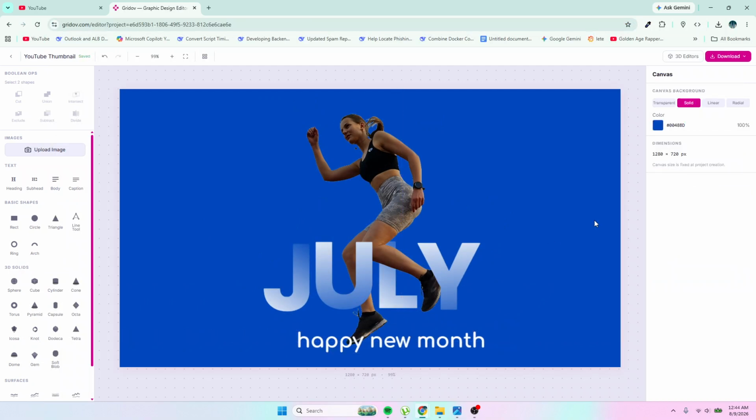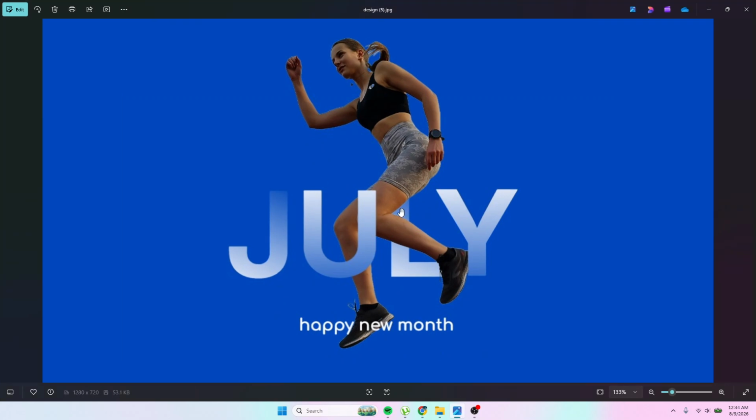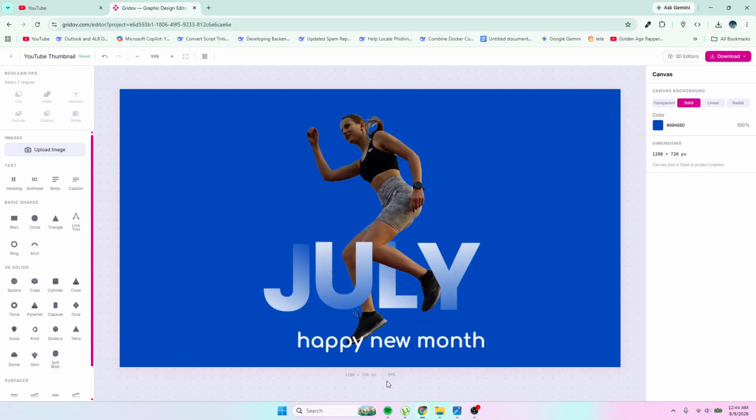Yeah, I think we have replicated what is in the template or our reference design. So once you're contented with what you've designed, you simply go ahead and download.